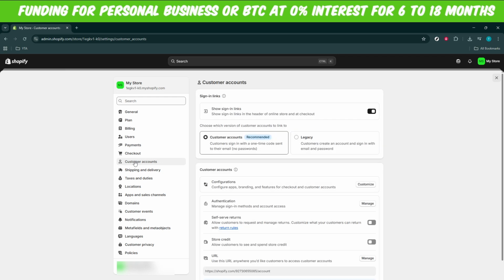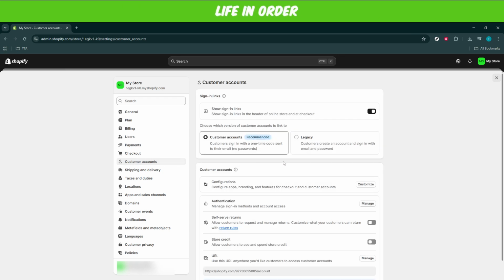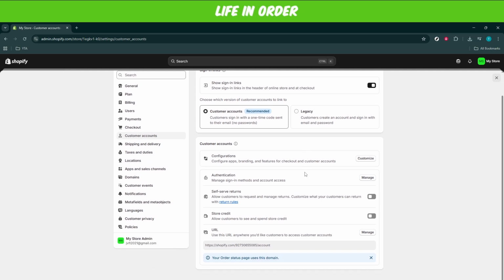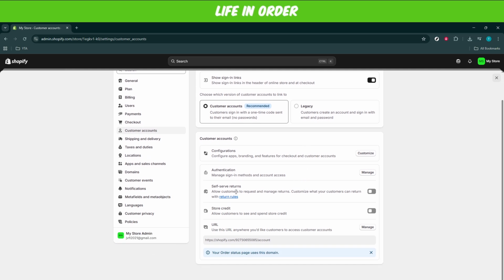As you enter the Customer Accounts page, look for the option labeled Self-Serve Returns. Clicking on this feature brings a touch of empowerment to your customers, granting them the autonomy to initiate return requests on their own, all through their account page. This removes the extra step of contacting you directly, making it easier on both ends.